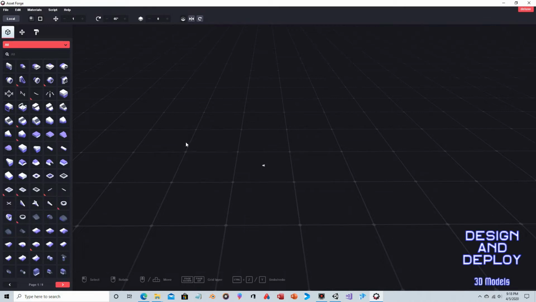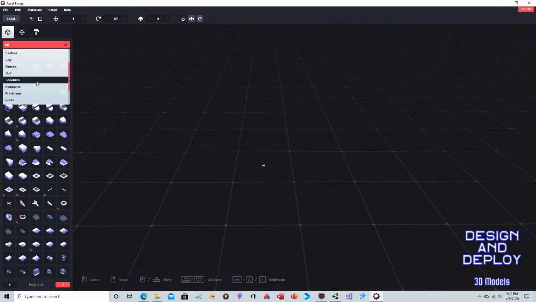Okay, so we're going to make a 3D maze. So what we're going to do, we're going to actually just drag the blocks from here and line them up on the side here. That way I don't have to keep menu surfing, and then I can just duplicate them from here as I need them. So let's change the drop down from all to walls.